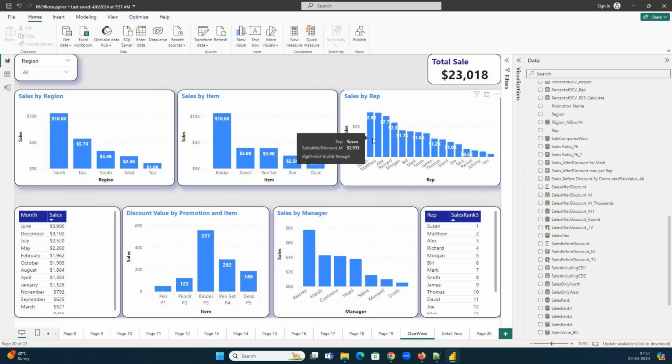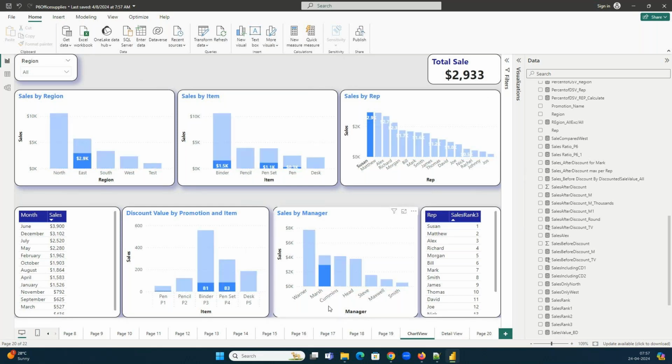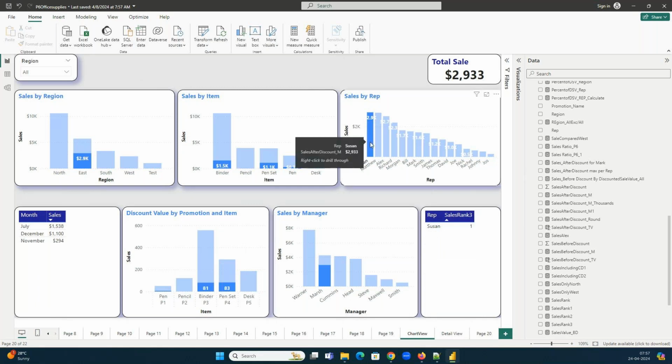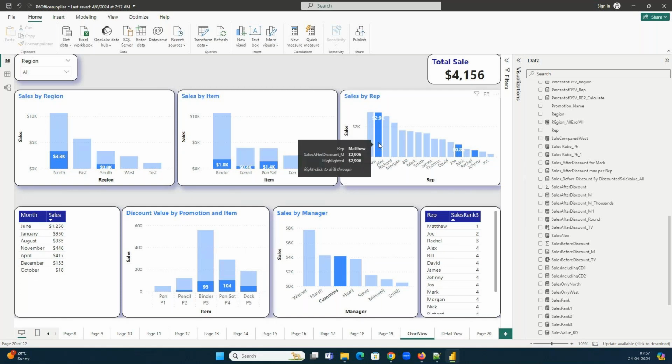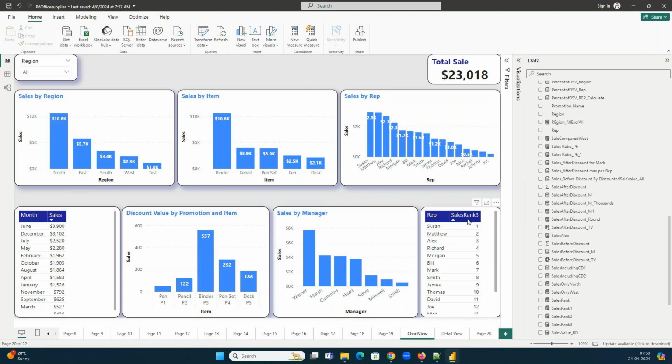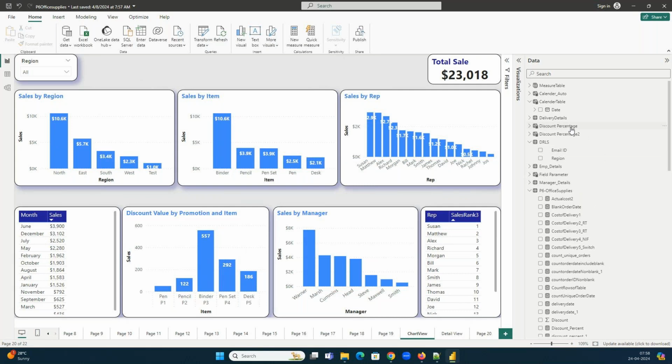Suppose you click on Suzanne, you will get to know her manager is Marsh. Suppose you click on comments here, you will get to know who is the rep under comments. And if you see the sales rank for each individual rep, Suzanne is the topmost, selling around 2.9k, and Joss is the last person according to the sale value. These are all interactive. But for building this dashboard, you need to write many formulas, and you come to a stage finally where you can create the visualization.